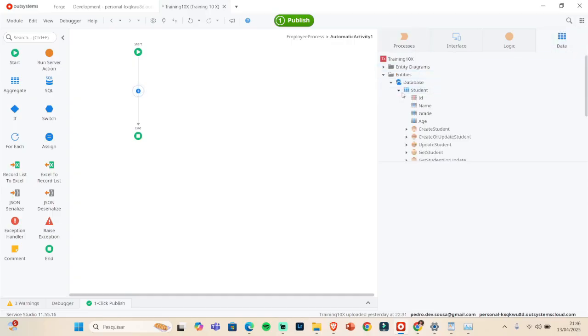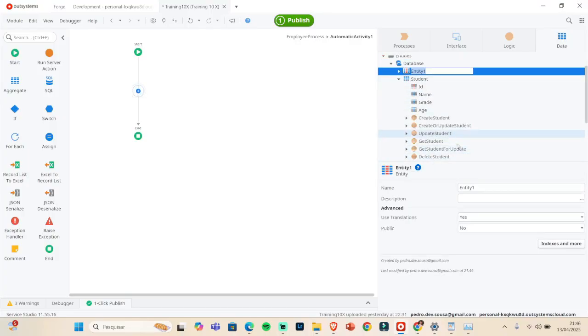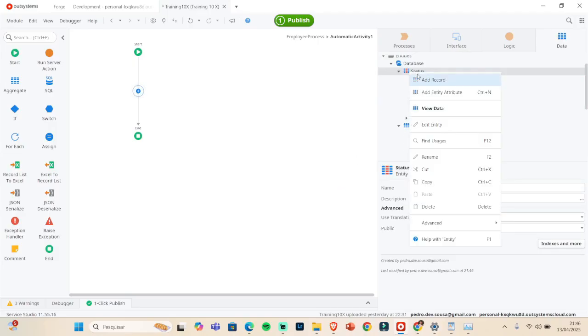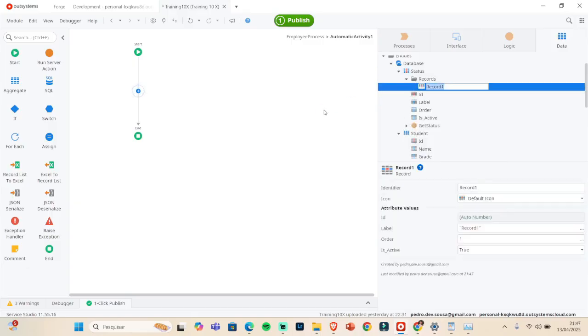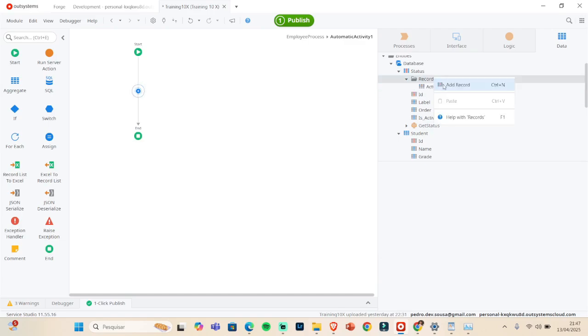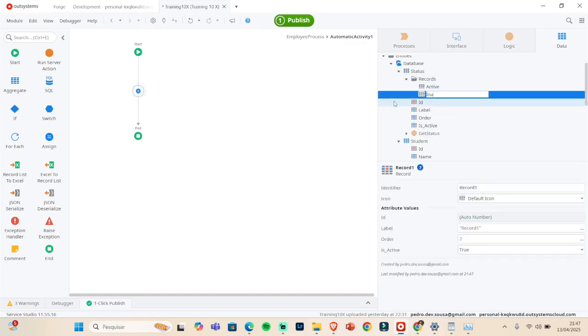But a real case that we can do here is to create a static entity. Let's say Status, and we can create two statuses here: Active, and let's call the other one Inactive.